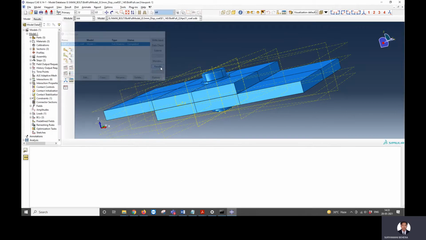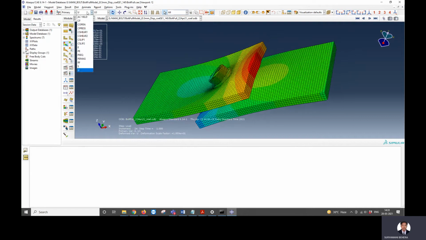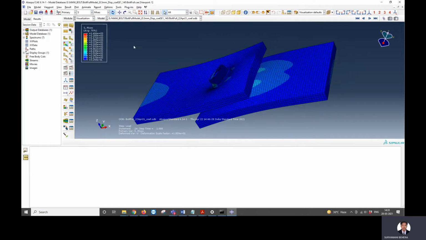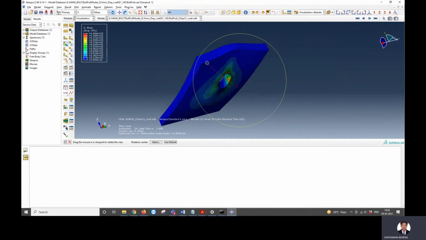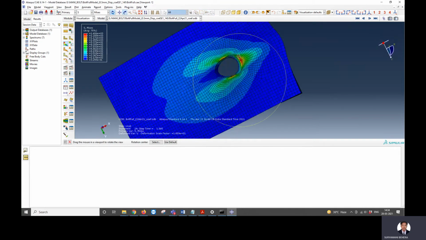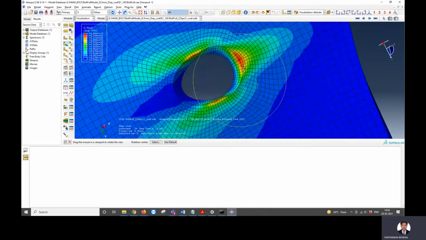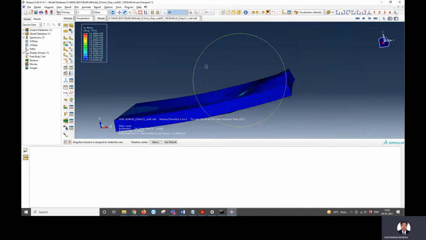Next, you can go to results and see here the stresses. The maximum stress is 1.4 gigapascal. In the upper red portion area, here the maximum stresses are found.